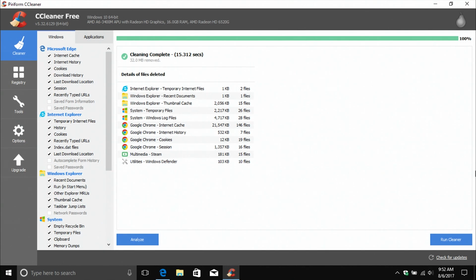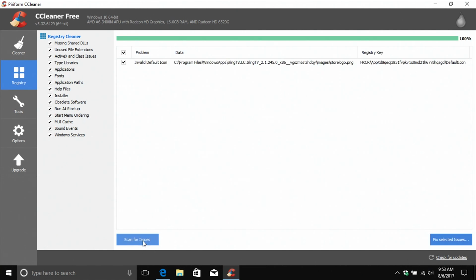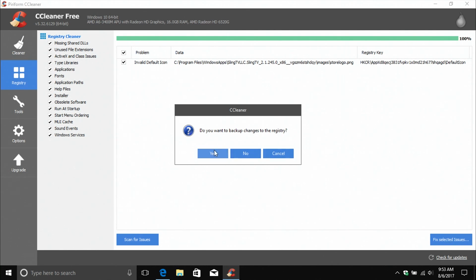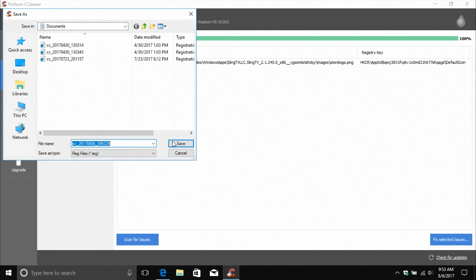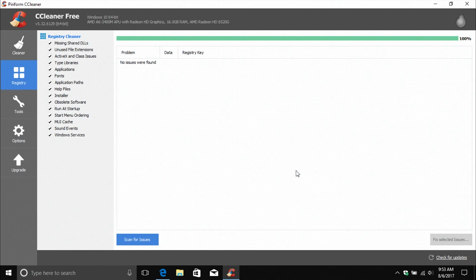Now once it has completed clearing out all of the garbage, for part B, you'll come over here and click on the Registry tab and just go ahead and click on the Scan for Issues. And then if it finds anything, it will list it here in the middle once it has completed. And then you'll just come down here and click on Fix Selected Issues. Go ahead and back it up. And then you'll go ahead and just click on the Fix Issue button. And then you can close that and then move on to part C.